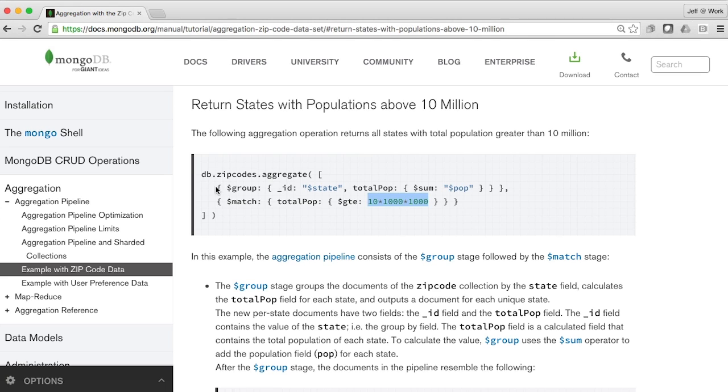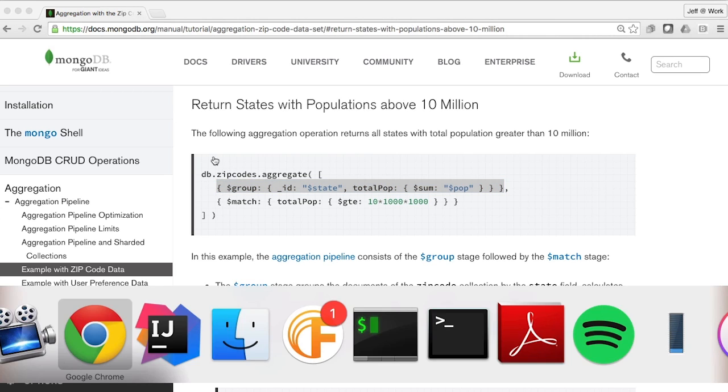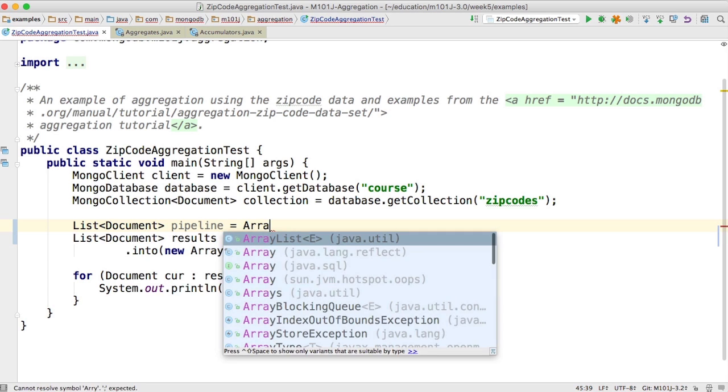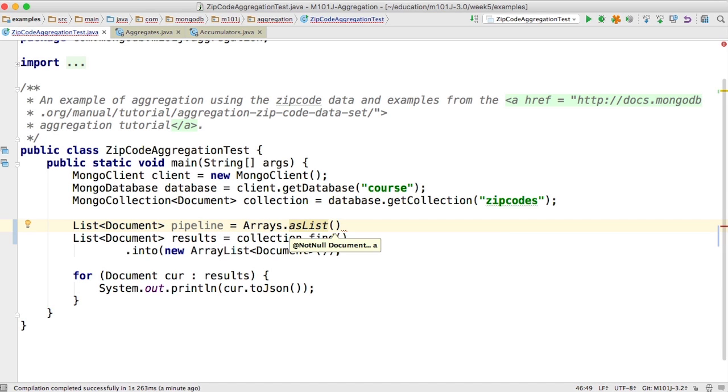Well, the first way would just be to copy and paste this syntax into your Java program. So let's implement this same aggregation pipeline in Java. In the Java driver, the pipeline is represented as a list. So the first thing I'll do is create a variable to hold my pipeline, and I'll use the Arrays.asList static method to hold the pipeline.